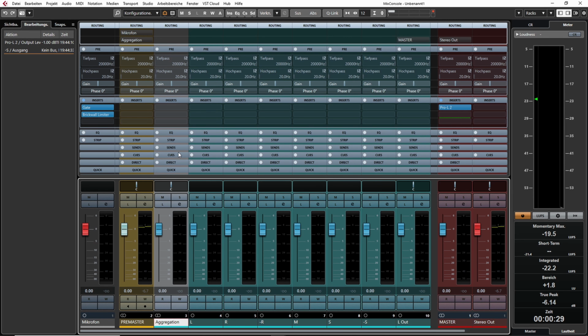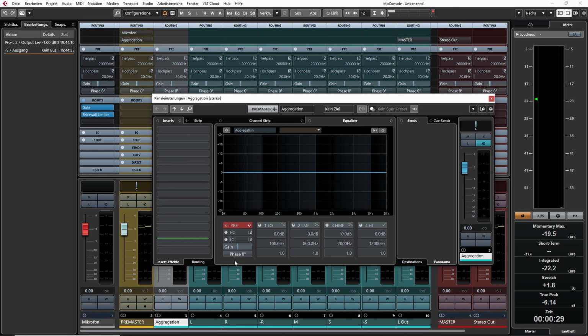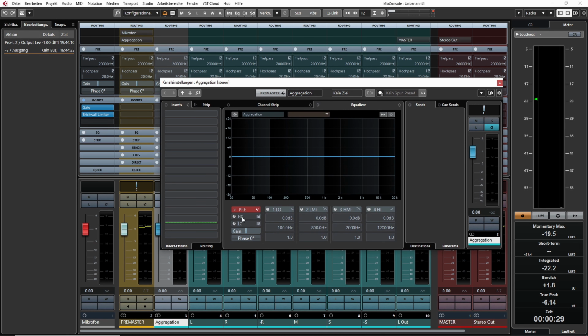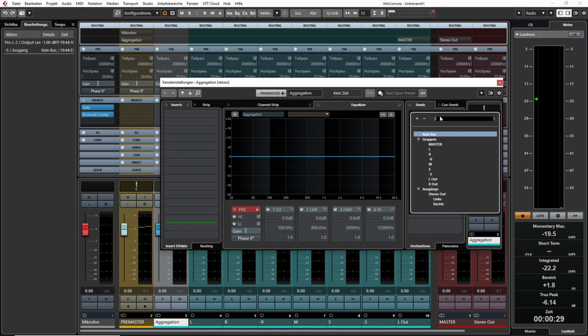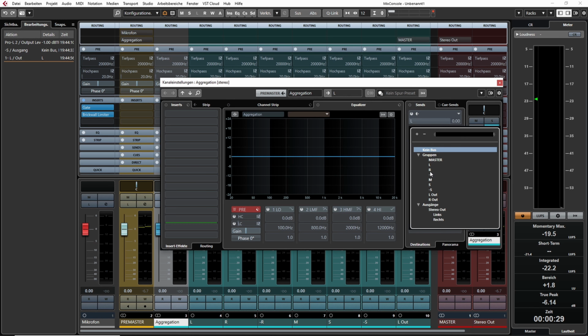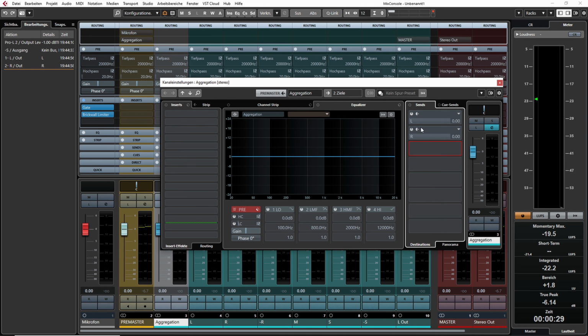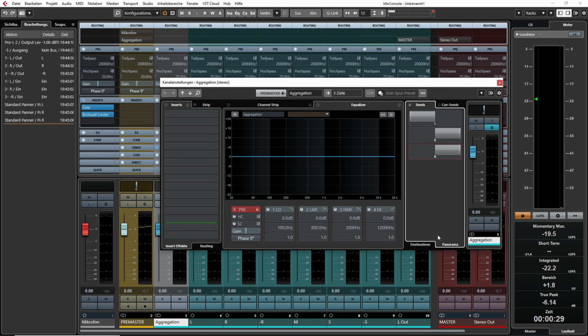The first thing that we're going to do is take the left signal and the right signal from the aggregation group and route them out to the left and right channels. For this, I'm going to open the channel settings here, and I'm going to destinations: send to left, send to right, and send to minus right. And this minus right thing we are going to talk about in a second. Just activate those, go to the panorama tab and pan them left and right.